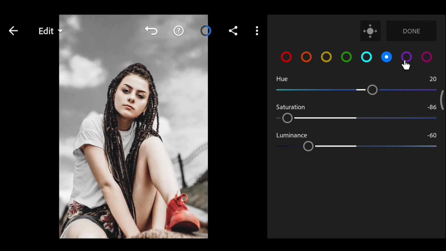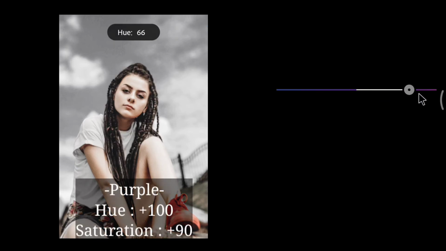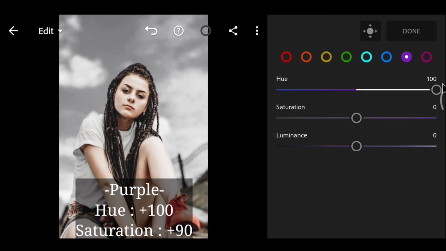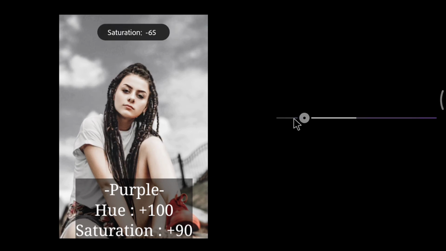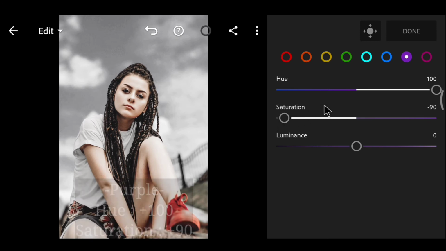The last one is purple. Hue plus 100. And saturation to minus 90. And leave the magenta just like that. We have done the color mix.